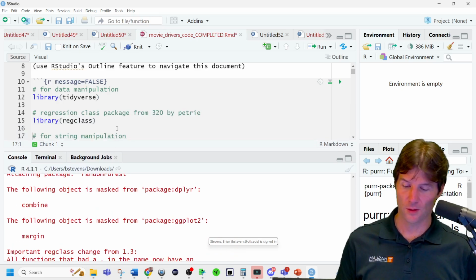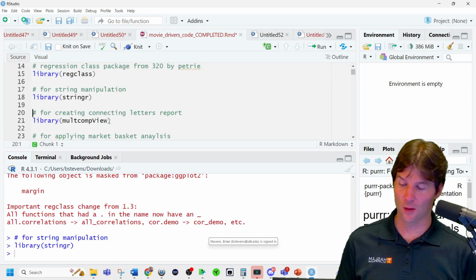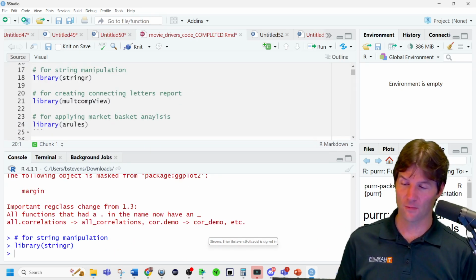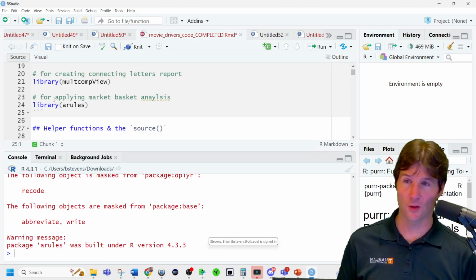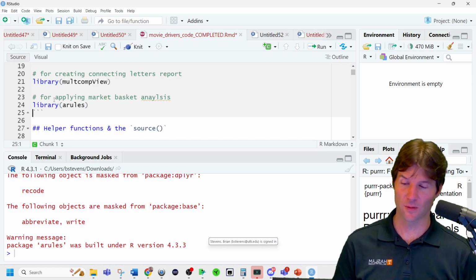It's very important to know what all this means as you go through it. We're going to load stringr right here, which has already been loaded in, multcompView for creating connecting letters reports, and last but not least, arules for making market basket analysis or other types of analysis.